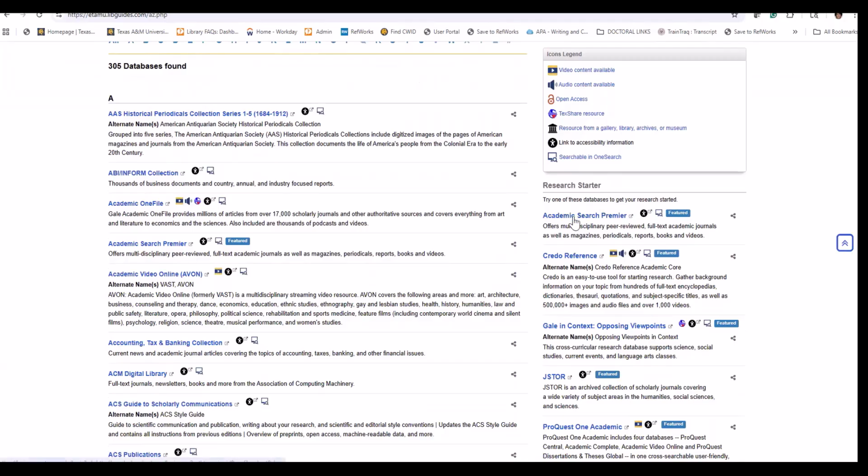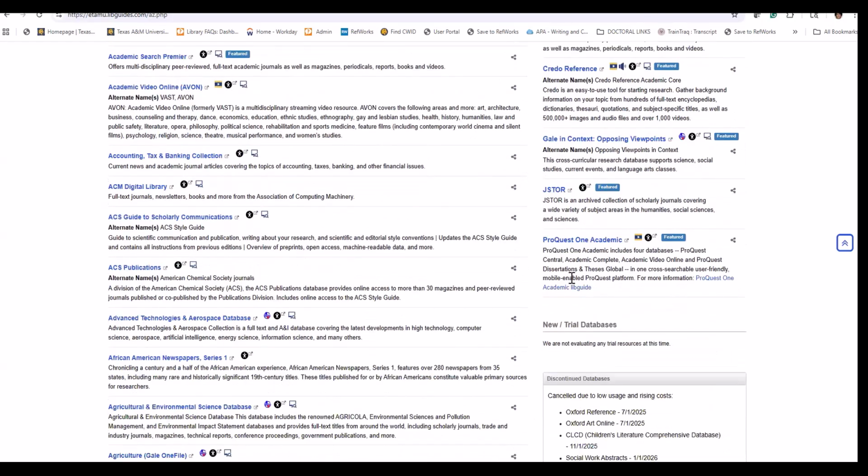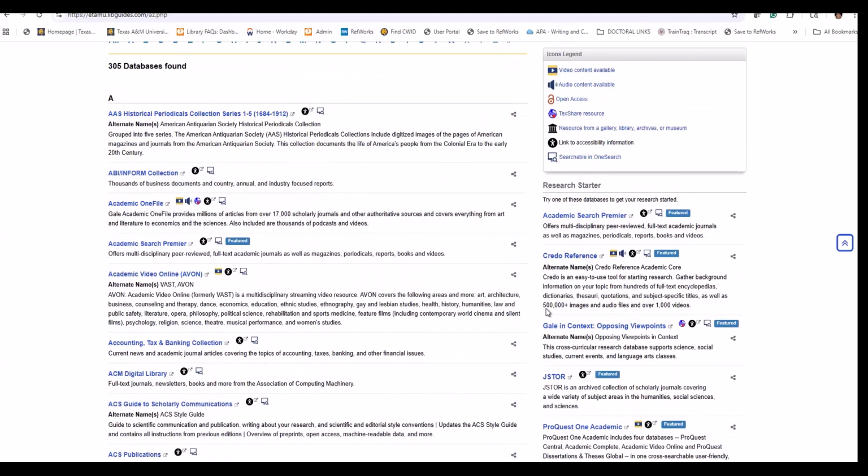On the Research Starters, you can see some best bet data, multidisciplinary databases like Academic Search Premier, JSTOR, ProQuest One Academic. Okay, it depends on where you want to start from. You can start here with the resources under Research Starters, or go to multidisciplinary ones, or go to the subject-focused ones. So it depends on your strategy and your research topic.